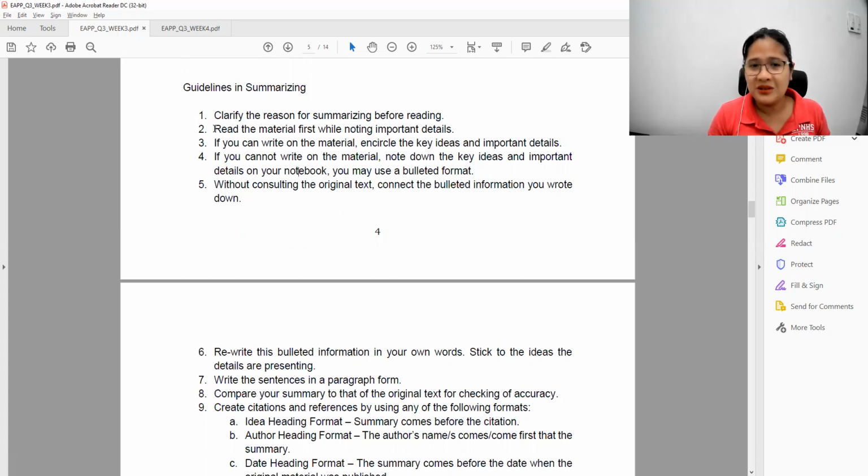And then you have to read the material first while noting the important details. You cannot summarize if you don't know the material. Okay, like for now, if you're gonna ask me about Squid Game, which at the moment of speaking is quite trending, I could tell you the details because I watched it. I wasn't able to read because there's no written material, but I watched it, so I know the details.